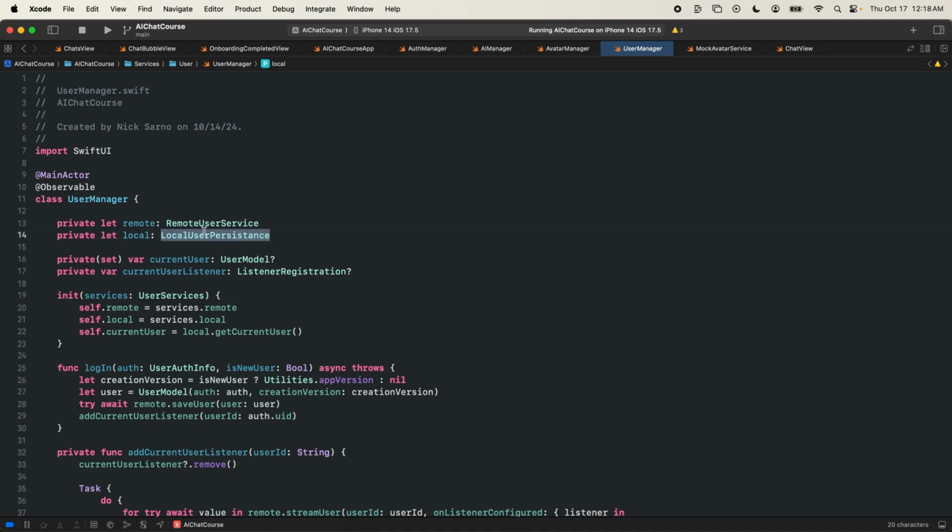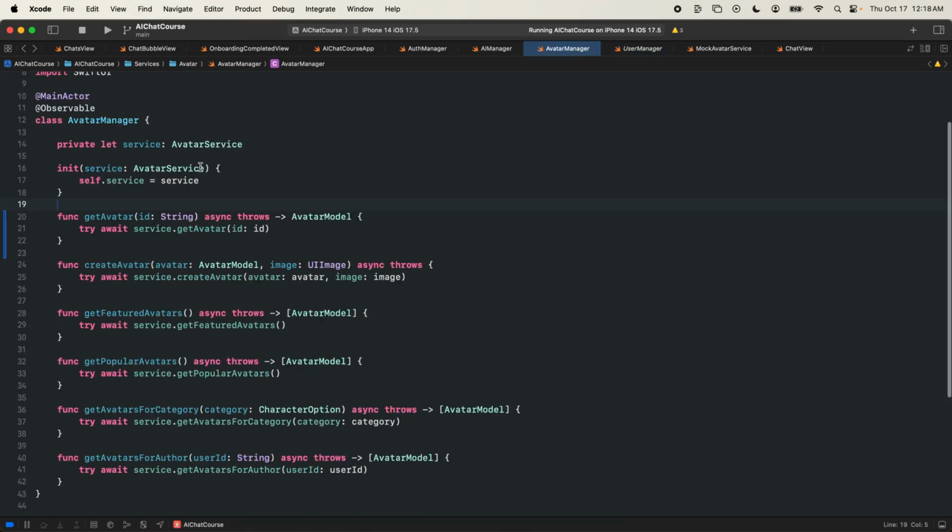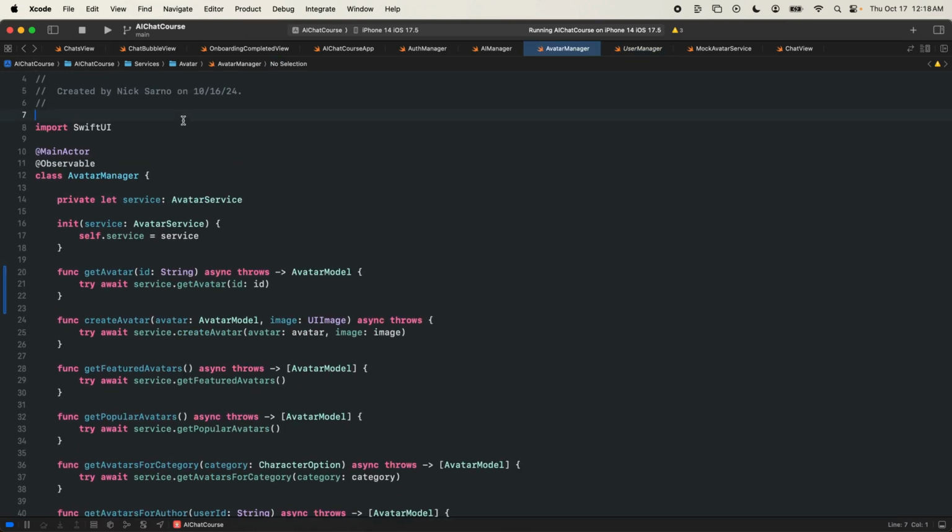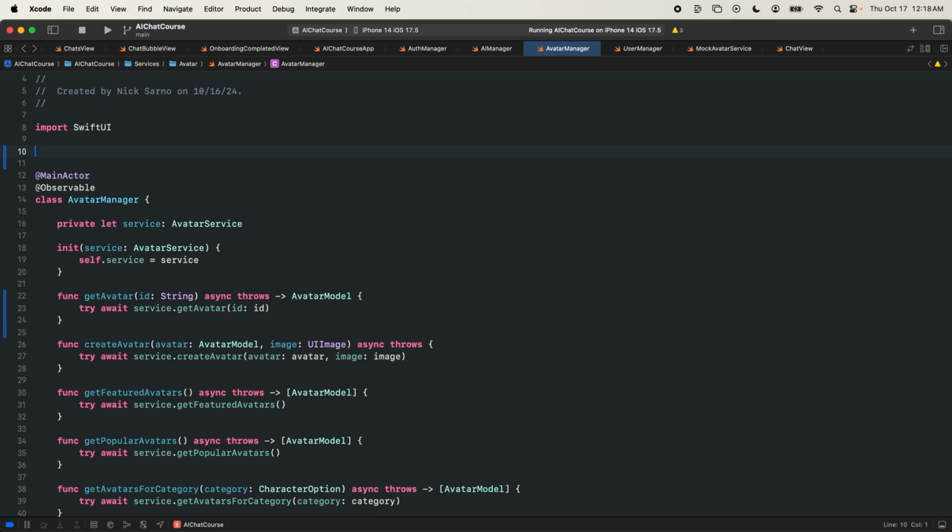And this way, if we want to change the local to the file manager or to Realm or to Core Data, we easily could do that. We also could just remove local persistence at any time. So what we're going to do here is create a second service. I'm going to do it up here for now, and we'll move it to another file later.